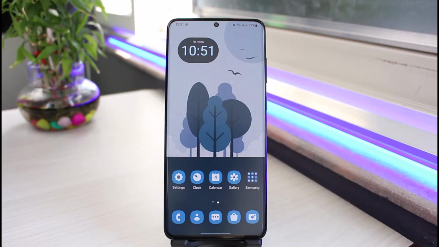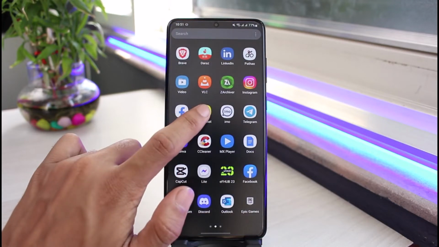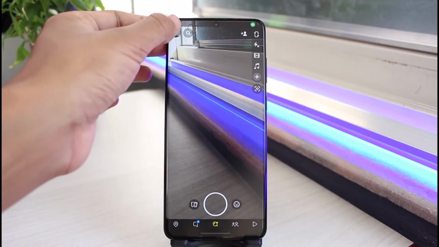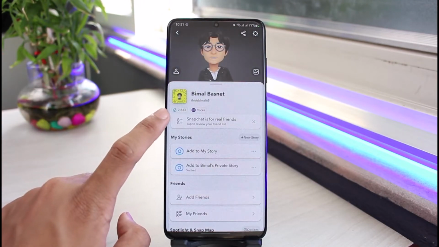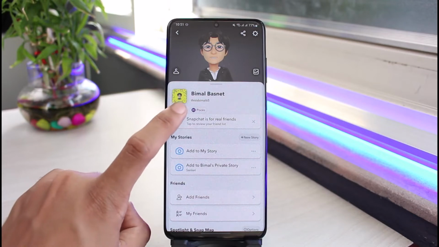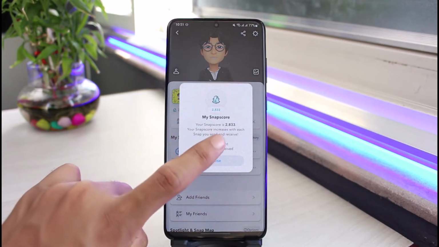Before we try to get our Snap score up, you have to understand what Snap score is in the first place. So I will just go ahead and open up Snapchat. Once I open Snapchat, I will tap on my profile icon to come to my profile page. This number right next to this little icon is basically my Snap score. So if I tap on it, it shows you what the Snap score really is.